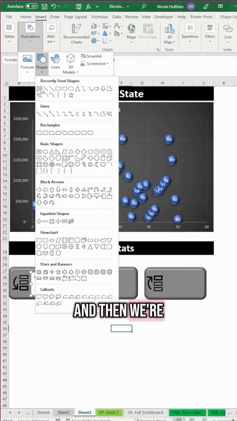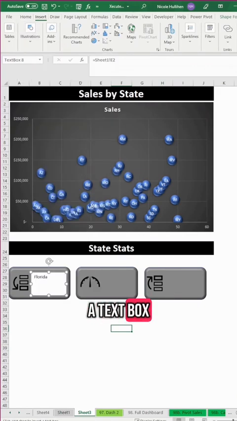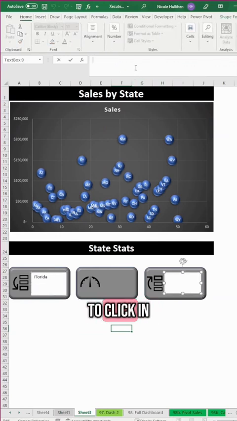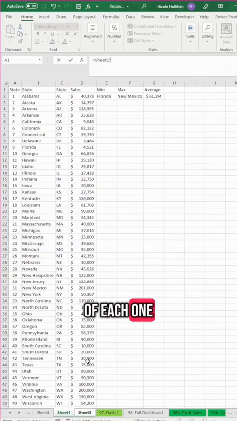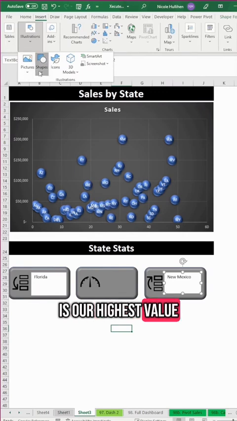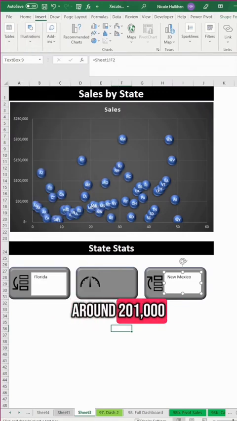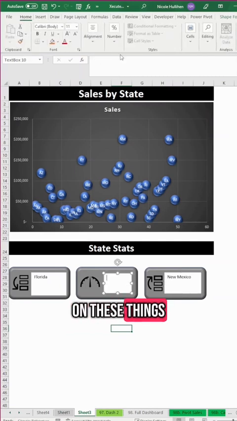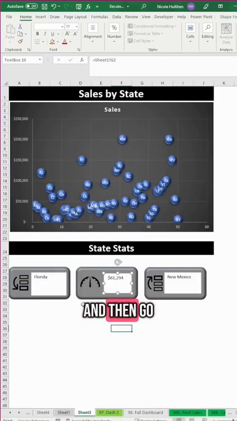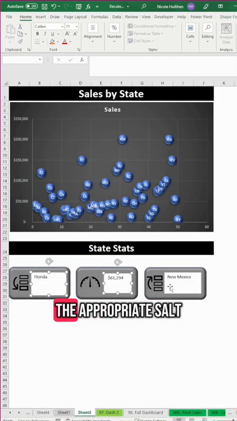And then we're going to do this again, a text box for average and a text box for high. And you need to click in the formula bar of each one, go back to the data tab and make sure you click the appropriate cell. So New Mexico is our highest value. That was somewhere around 201,000. So that makes sense. Always good to do a quick spot check on these things. And then we're going to draw this box in for average and then do the exact same thing where we click on equal and then go to the other tab and select the appropriate cell.